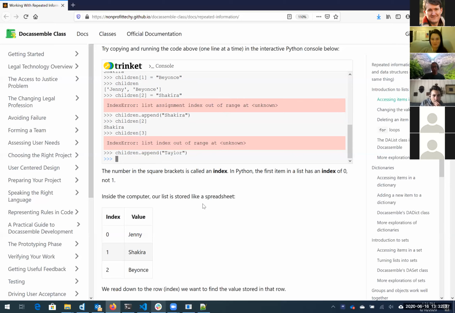How many items are in our list now that I've just done children.append, Taylor? Three items, but an index of up to 0, 1, 2. It's a good guess. Let's just hear a couple more responses, maybe. Anybody have a different prediction?